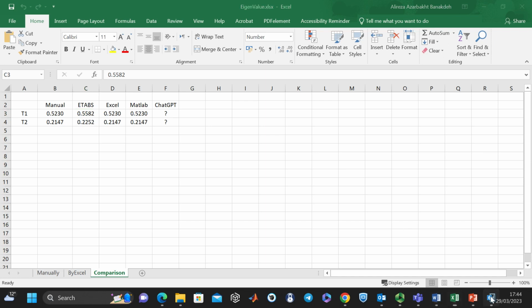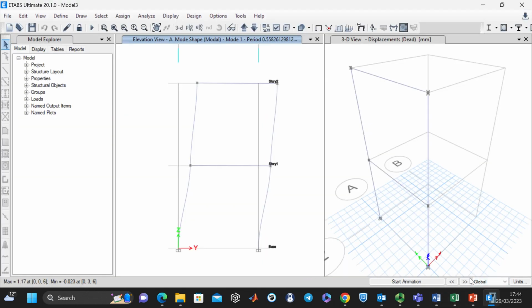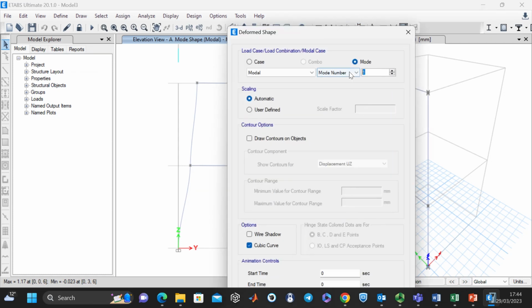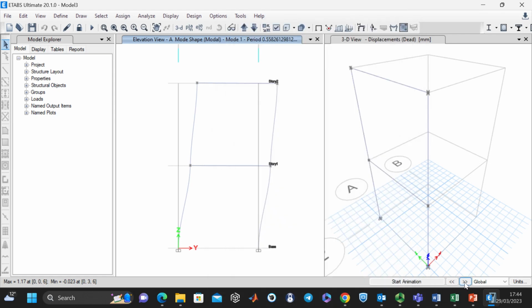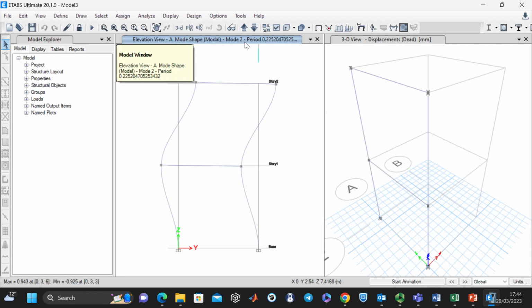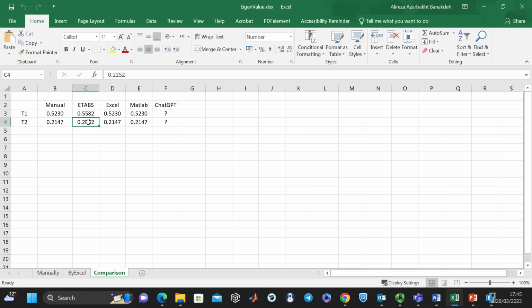And the second mode, if you press this one, or again go to the deformed shape option and change this to 2, you will get the second mode as well. So the second mode of vibration has the period equal to 0.2252. I just write it down here.